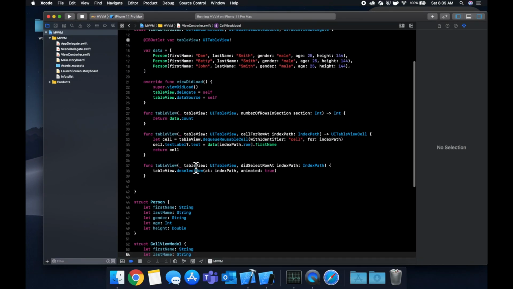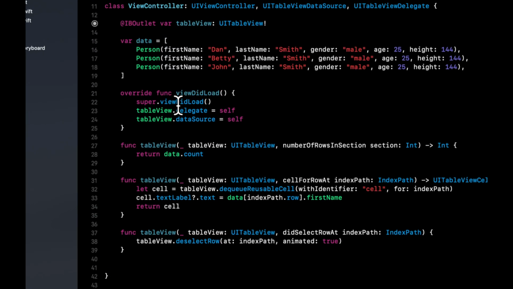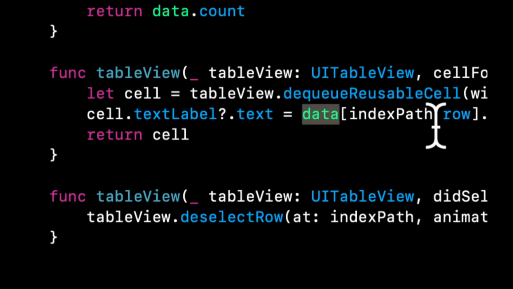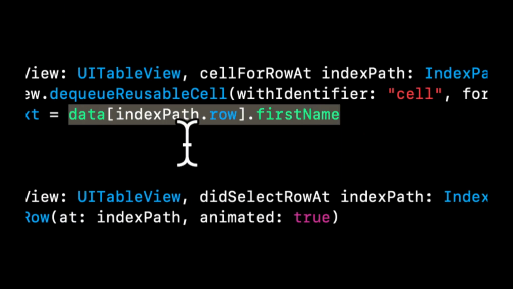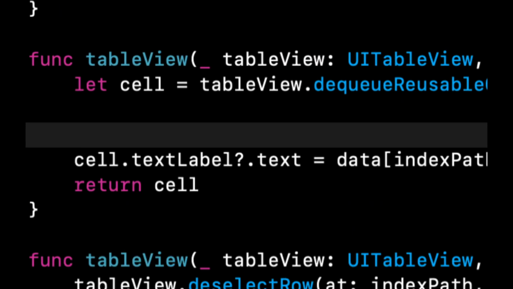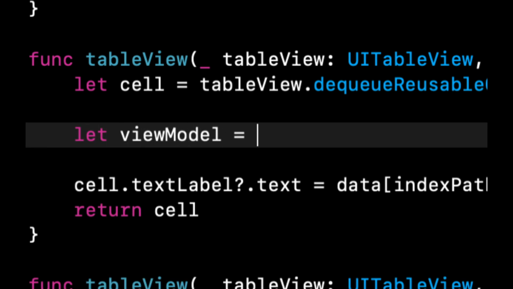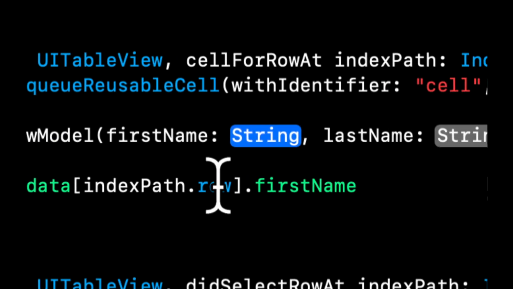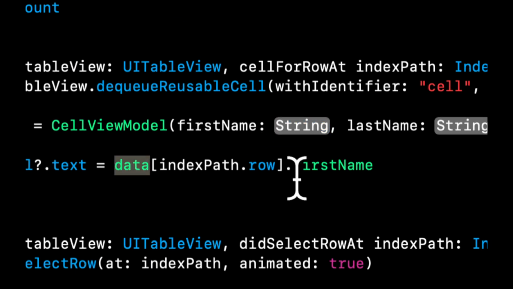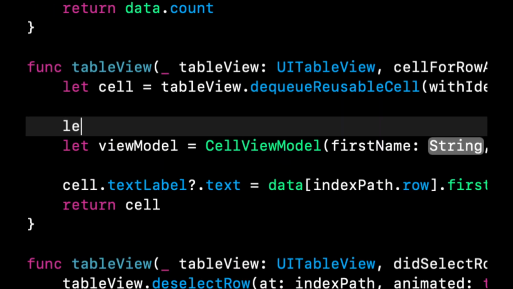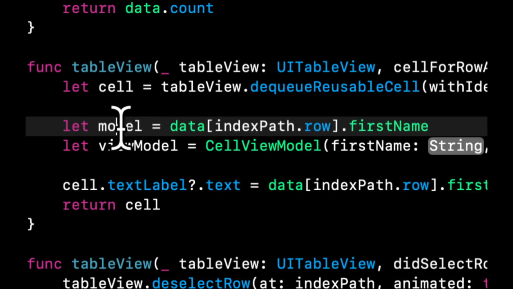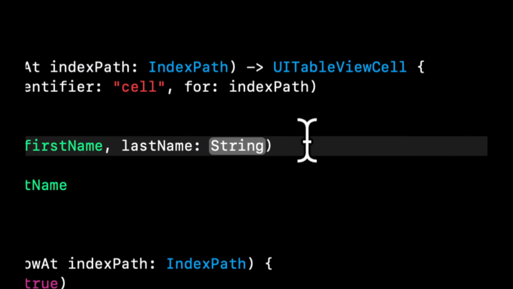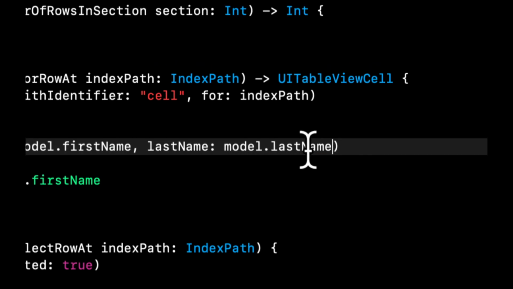In the cell for row function, instead of assigning it directly, we're going to create an instance of a view model, and this is going to be cell view model. We're going to initialize it with a first name and a last name, which we're going to get from the model. So let's copy this and say model, and of course, we're going to delete this. The first name is model.first name. The last name is model.last name.